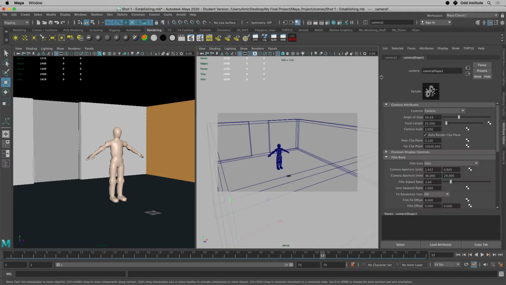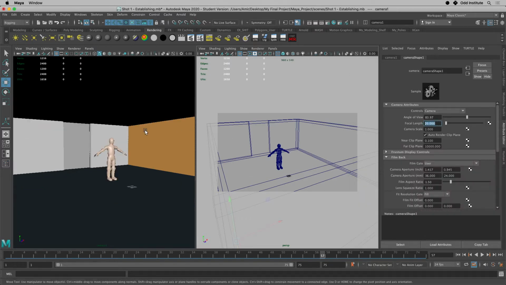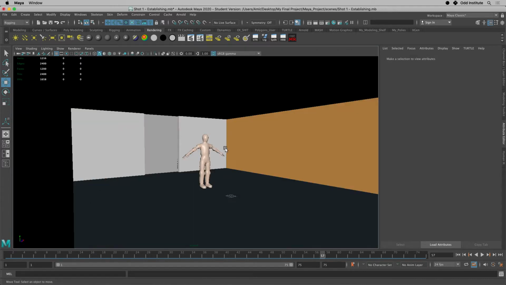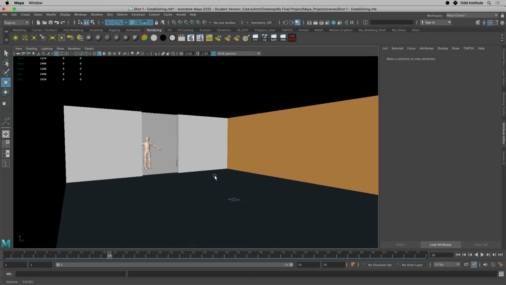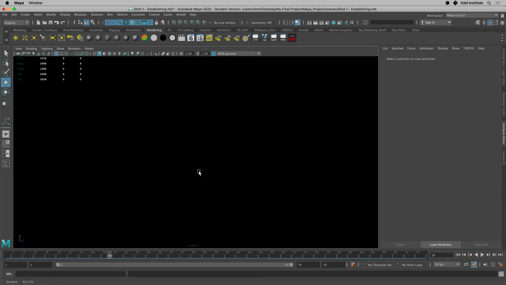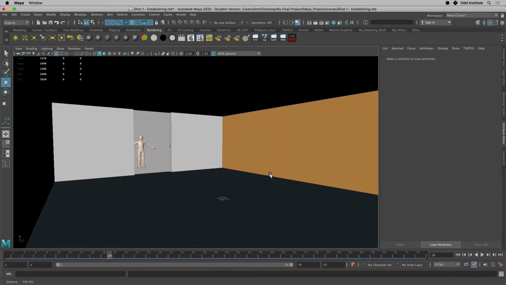Select my camera, and then change, for instance, the lens of it. Let's say 20 millimeters, so I can see more of the environment, like this one. So I can actually see more of what's going on. So for whatever reason, this is my establishing shot. This is what I want to be seeing when the shot begins. So the character enters the scene.